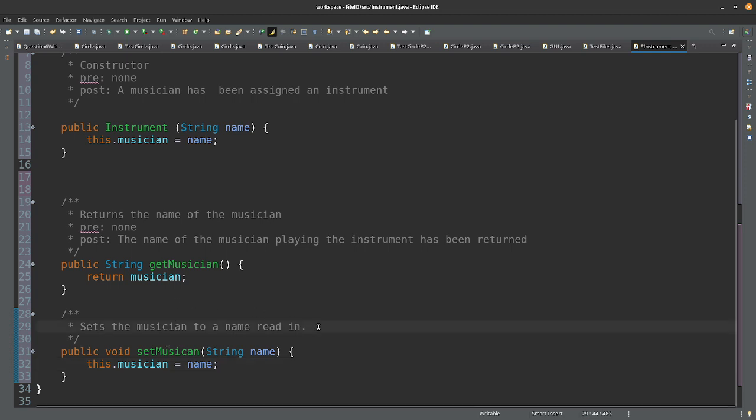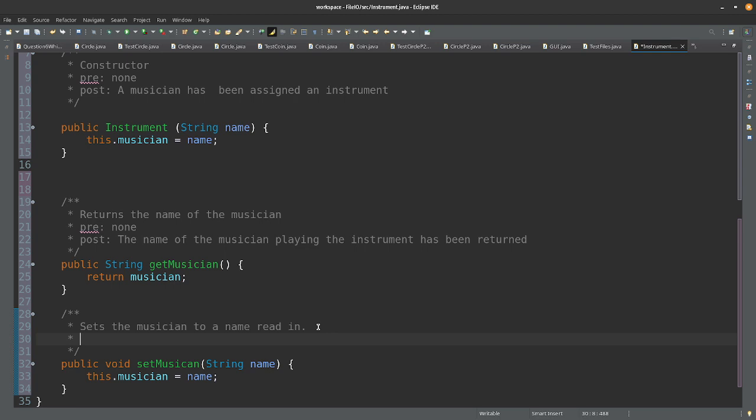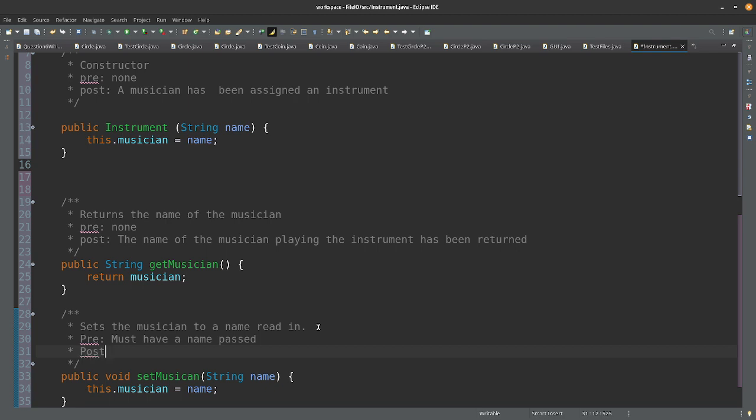Now, let's go and take a look at the pre and post conditions, right? The preconditions are must have a name passed. So when you call it, you need to say set musician and then quotations, whatever it is you want in the name, or you pass it a string. Then the post conditions, the preconditions are that it needs to have that, and then finally the post condition is simple.